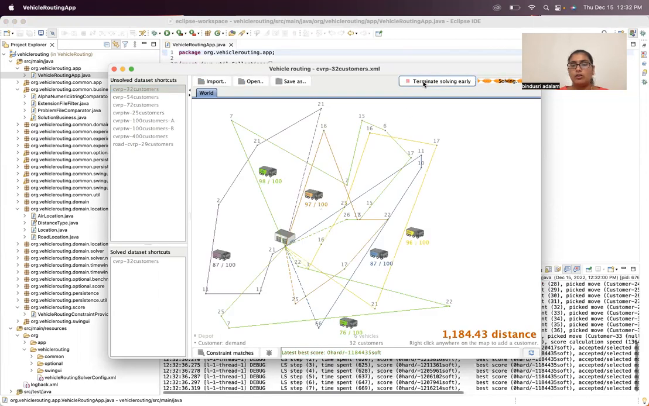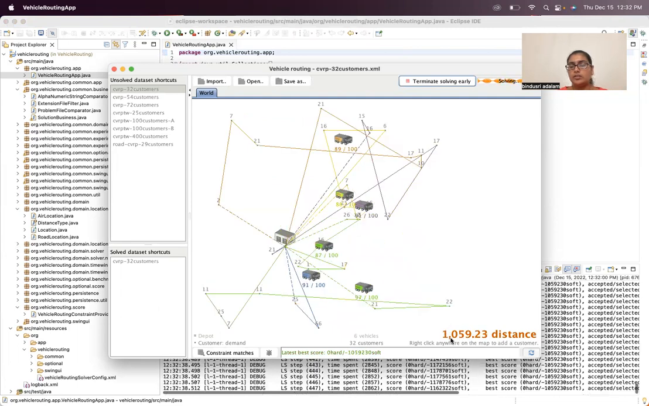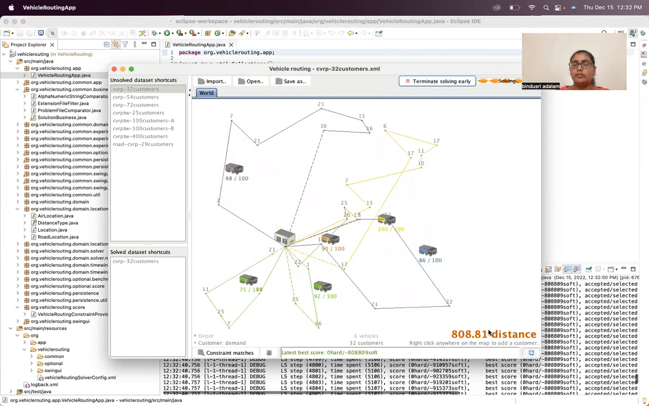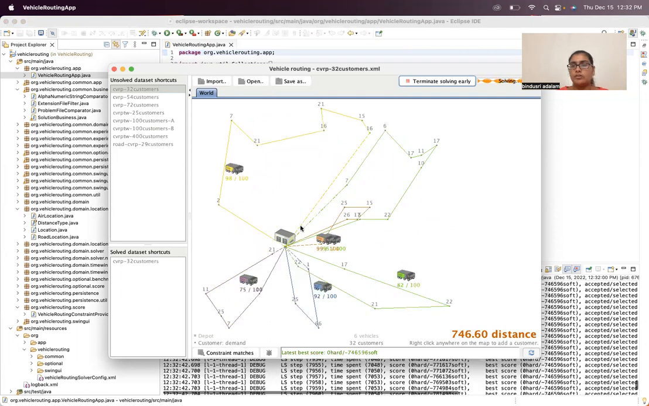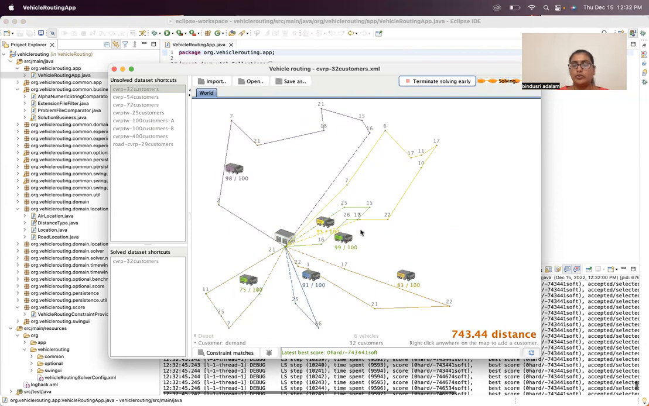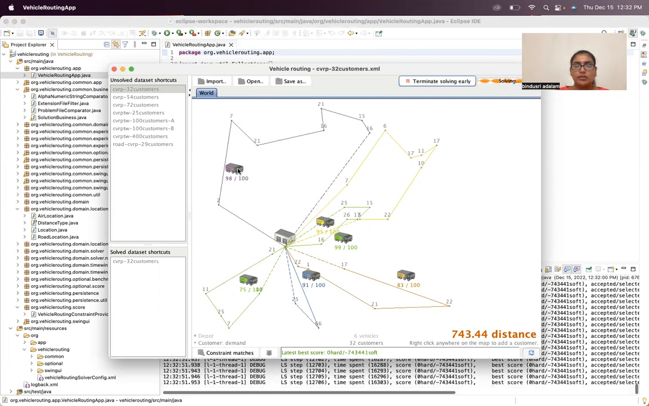Now when I click on solve, you can see initially the distance is 1079. Gradually it's decreasing as the algorithm finds the best route. And finally you can see the distance as 743.44. Here, these are the vehicles, each has a capacity of 100, and the capacity used here is 98, and so forth. So as I told you earlier, I have implemented an important feature called real-time planning.